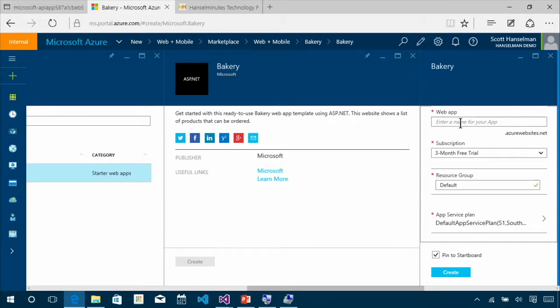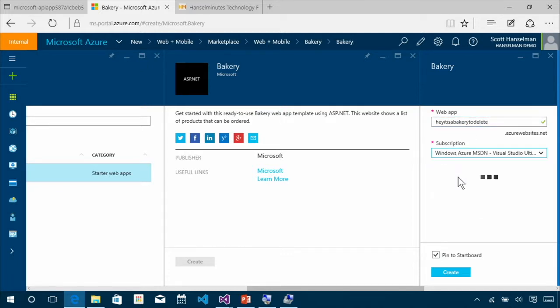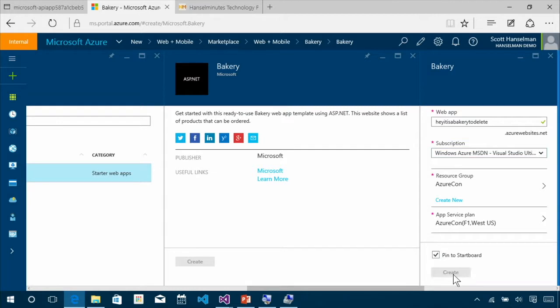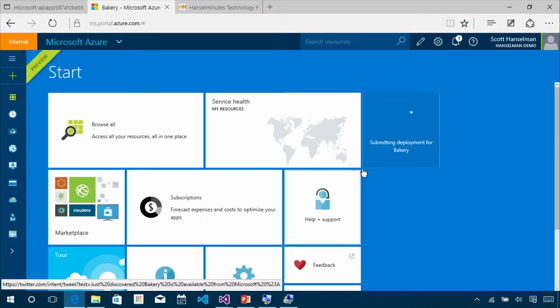This is just a little template here. Hey, it is a bakery to delete. Fortunately, no one has ever said that before, so that's awesome. And then I'll pick my MSDN subscription. I can put it in a resource group for AzureCon. Notice here it says pin to start board. I can put that on my main board there, my main dashboard. And we'll hit create. Now, see that? Submitting deployment, deploying the bakery.